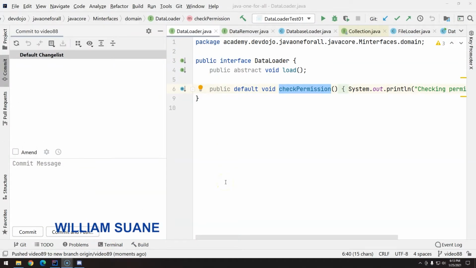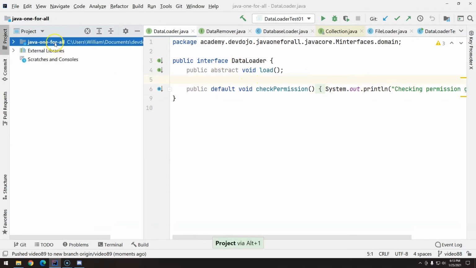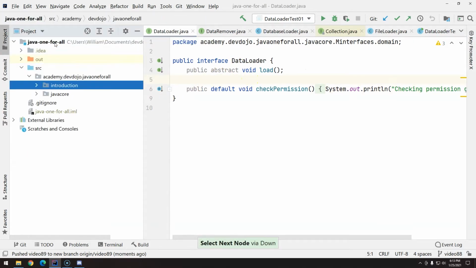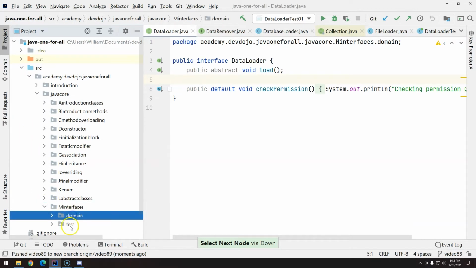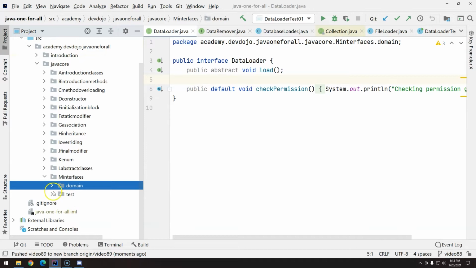In this video we are going to close the interfaces topic. So let's just review everything that we saw so far. Interfaces are like classes. They are like contracts where you cannot create objects. So just a quick recap. If you try to create a new object from an interface, you will get a nice compilation error.